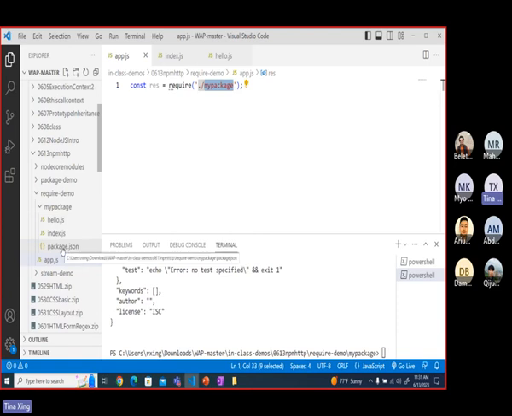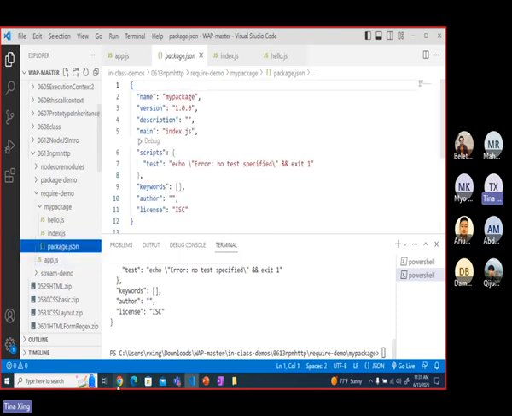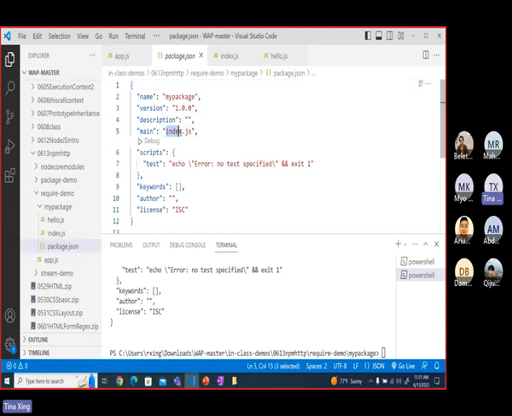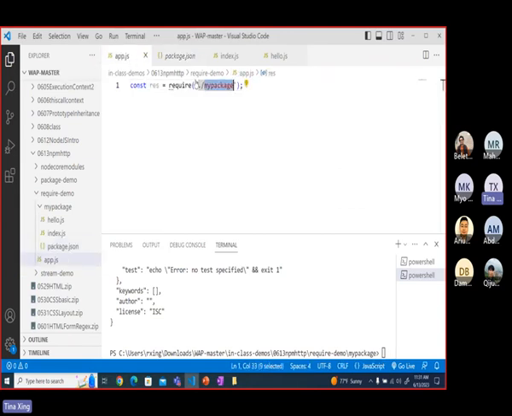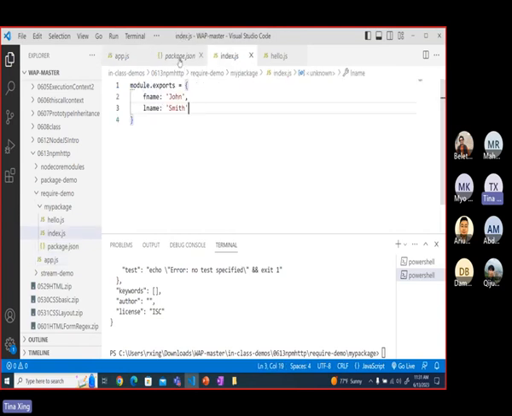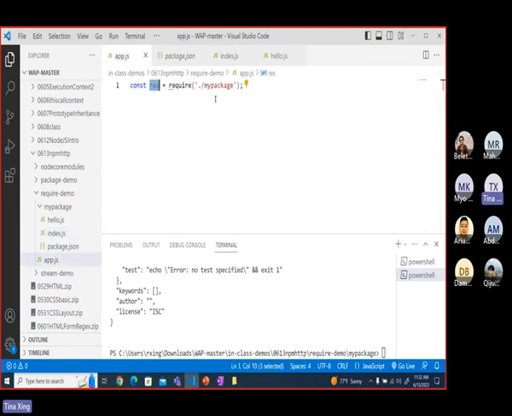Okay, the answer is, we have to take a look at the package.json. So here it is. The main is the entry point for the application. Okay, so take a look at it here. My main is what? Index.js. So if later on you require my package, it will require my package's index.js. So you will see the result is going to become this.